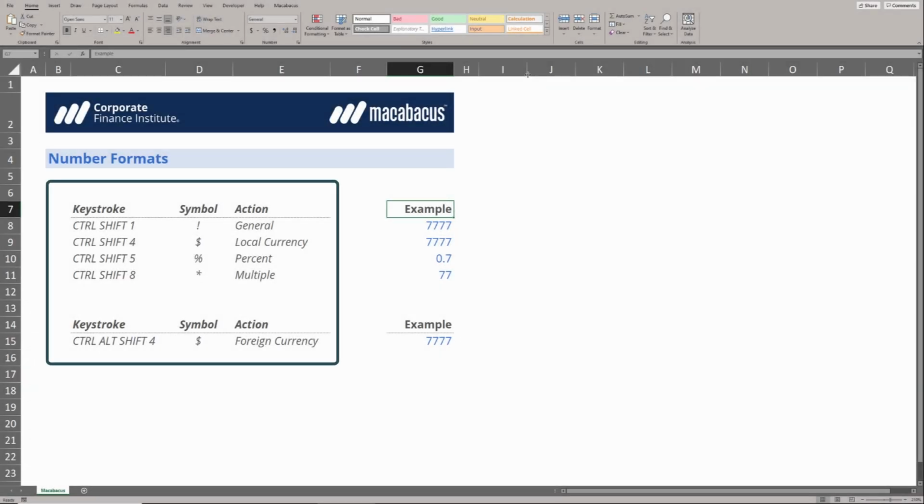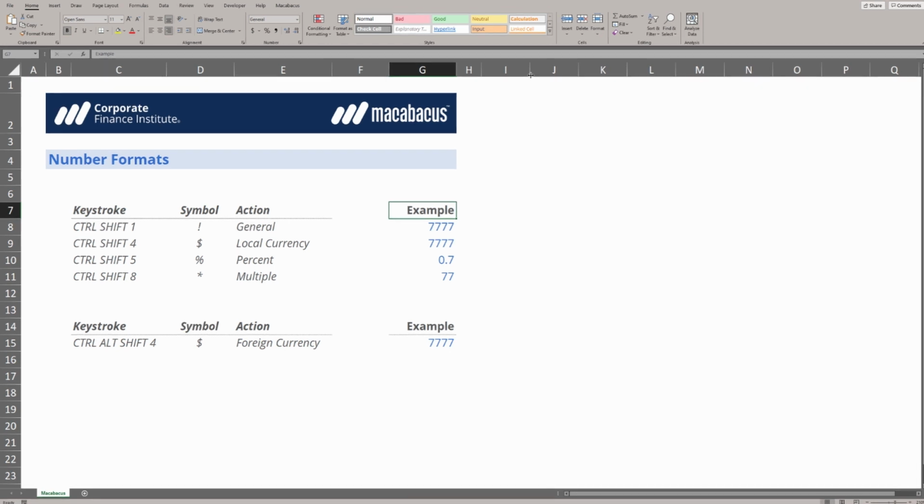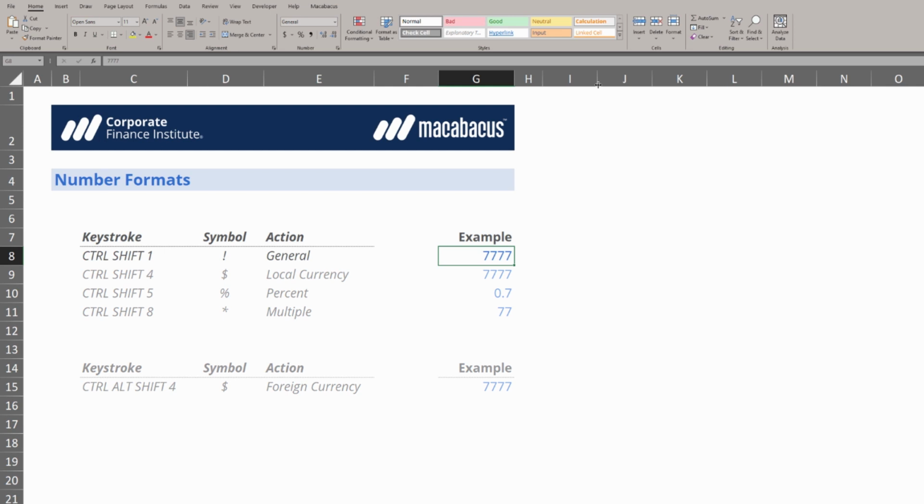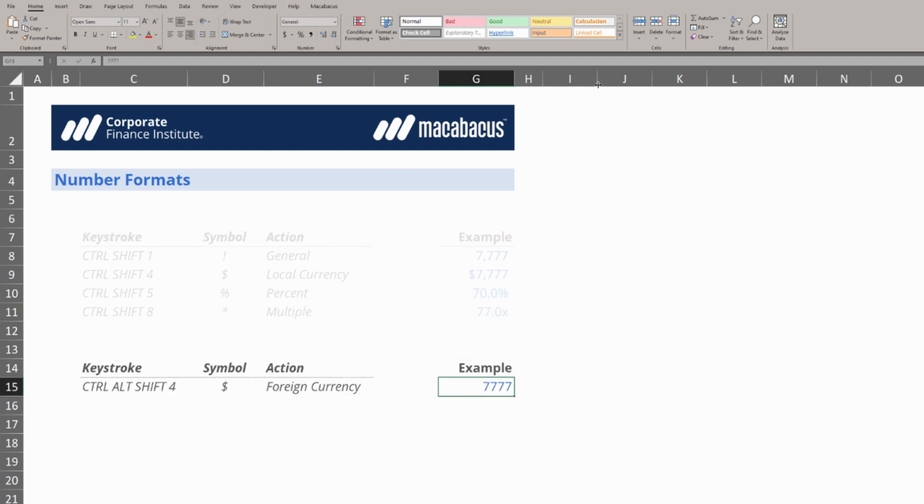Memorizing just a small handful of keystrokes for number formats will save us so much time when we're working in Excel. Let's take a close look. Control-Shift-1, general format. 4, currency format. 5, %, 8, multiple, and Control-Alt-Shift-4, we can cycle through foreign currencies. These shortcuts are so fast and they have the ability to save us enormous amounts of time.